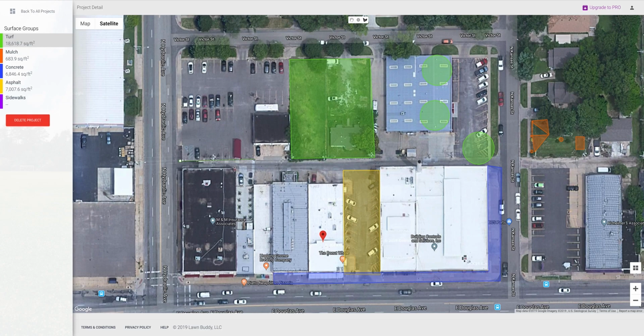drag and drop, and then it'll spit out the square footage total for your project over here. You can do a whole bunch of different stuff as well.